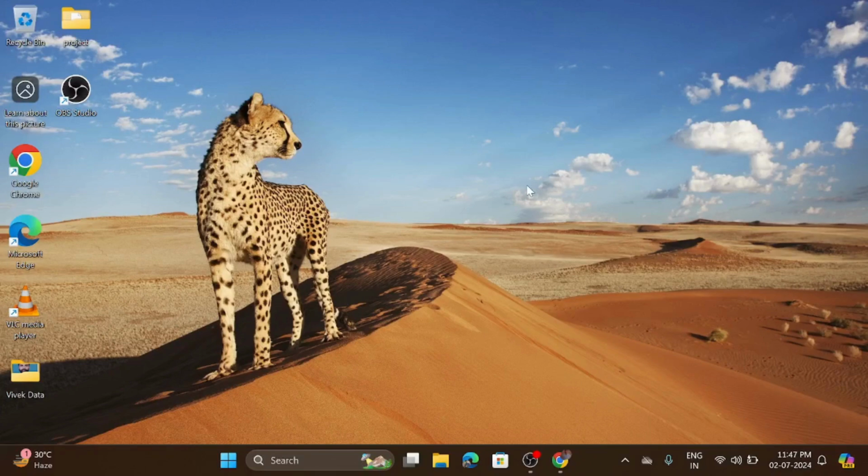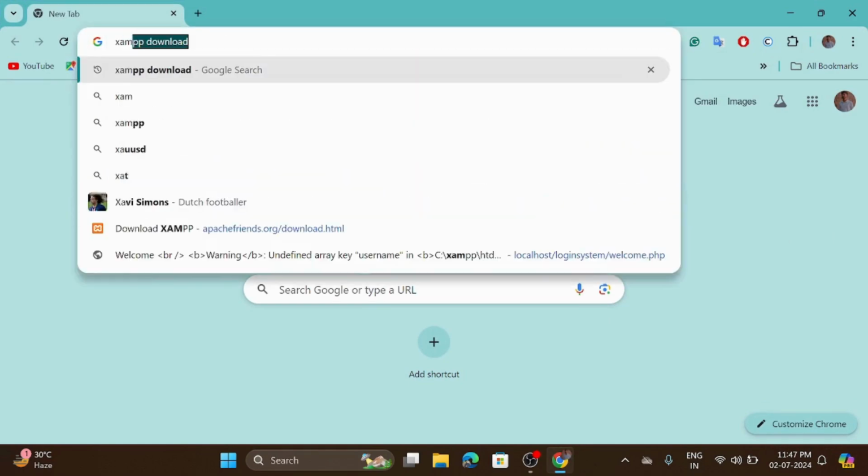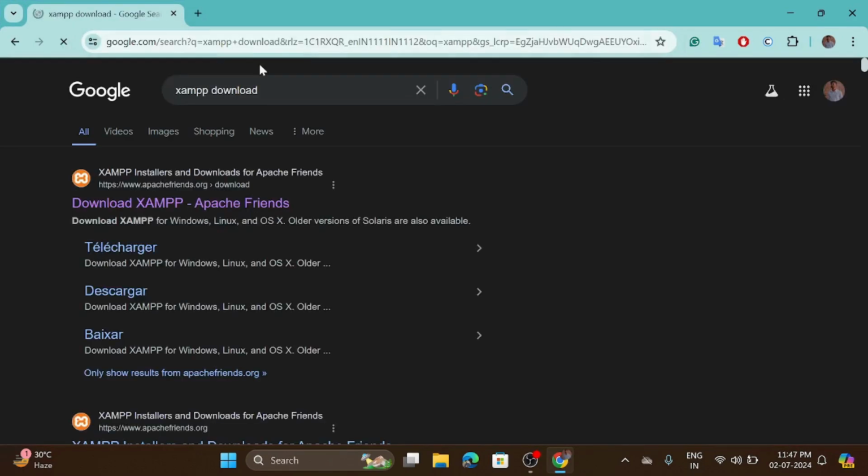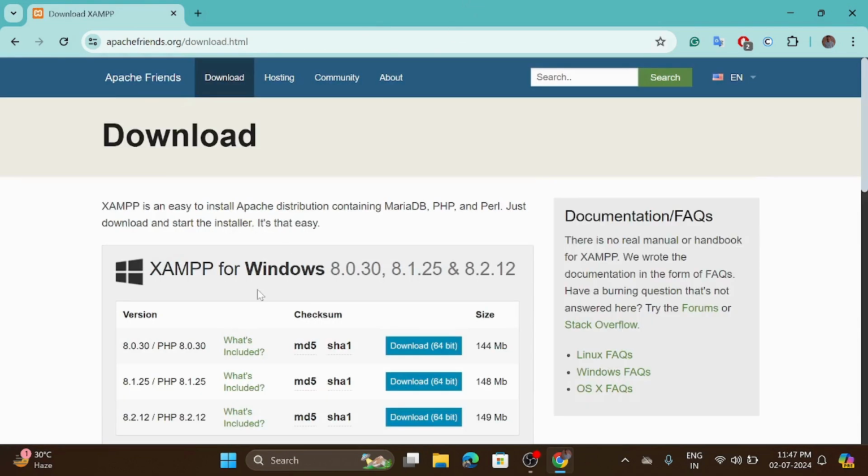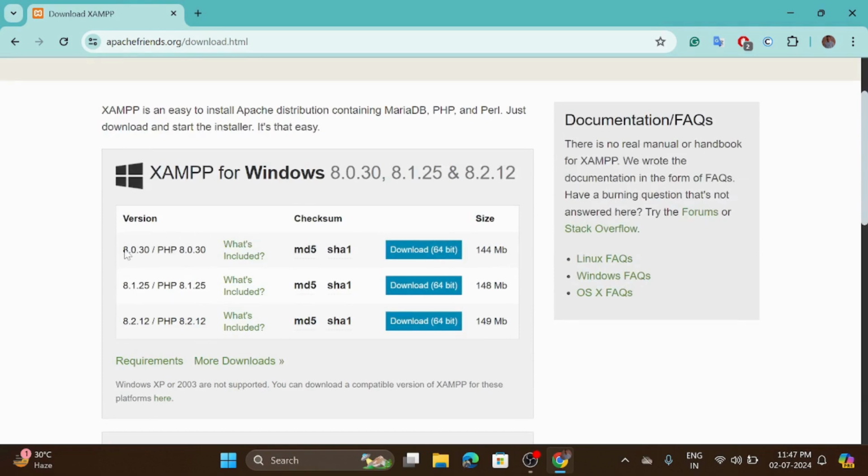So in this video we will learn how to install XAMPP server on Windows 11. For this, go to the browser and search for XAMPP download and go to the first website. Here you can see this is the latest version of XAMPP server for Windows. This is 8.0.30. So click on this download button to download this.